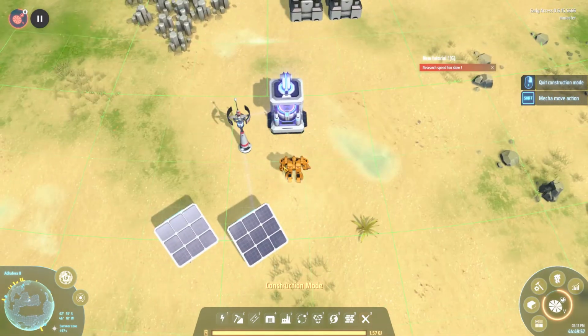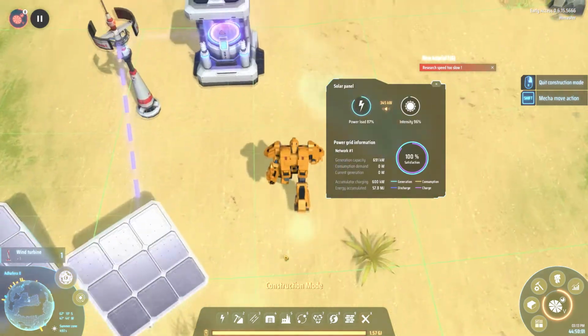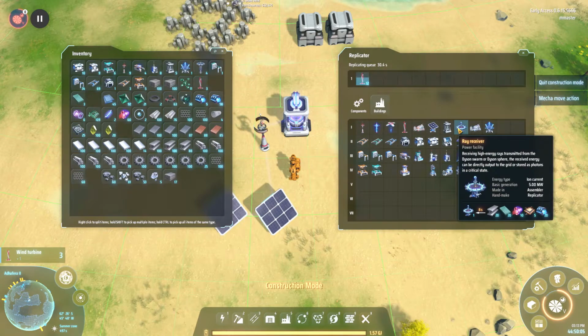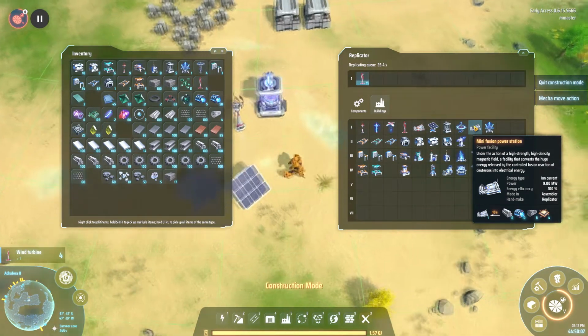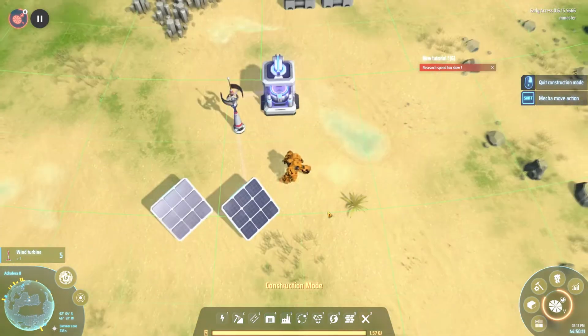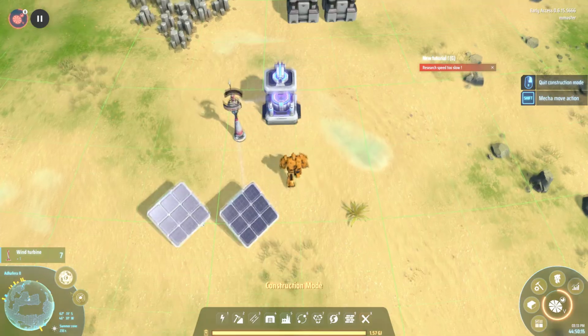We have power in different ways. We also have wind turbines, which use wind. We have solar panels, which use the sun. And later on you will learn to use the ray receiver, the mini fusion power station, and the energy exchanger as well. The Dyson sphere is a sphere that generates power in the end.